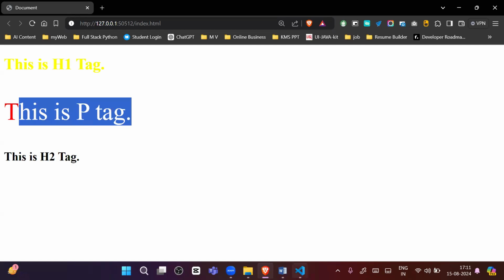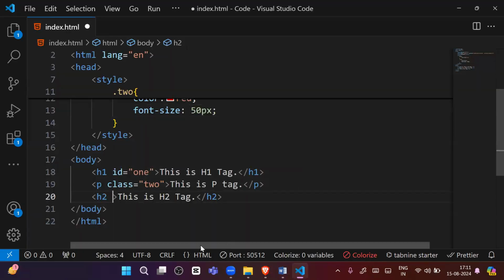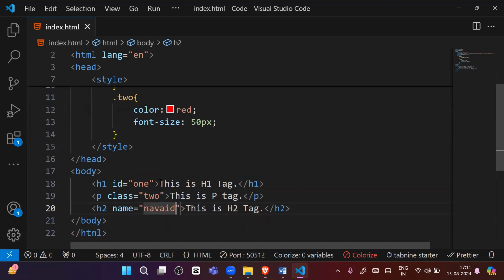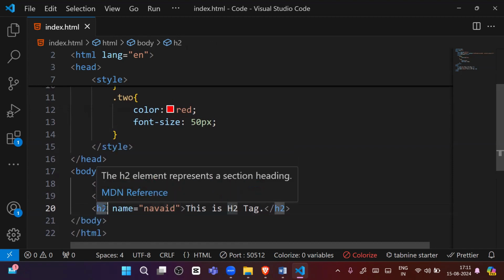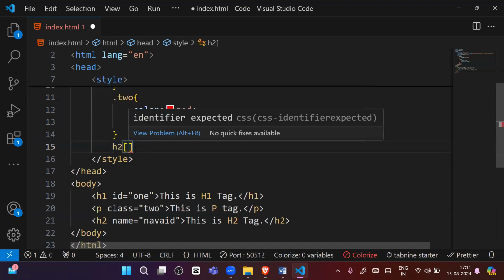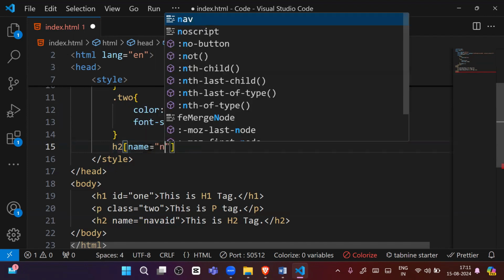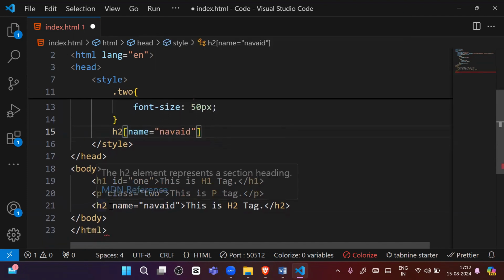Next, how can we use an attribute as a selector? For example, I have this h2 tag. Here I can write one attribute, which is name, and for example I write my name here. How can I select this attribute inside the h2 tag? First I will write the h2 tag, then the attribute name inside square brackets. The attribute name is name, and then I write equals to and the same value. This is how you can select it uniquely.